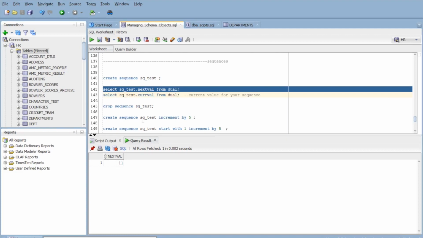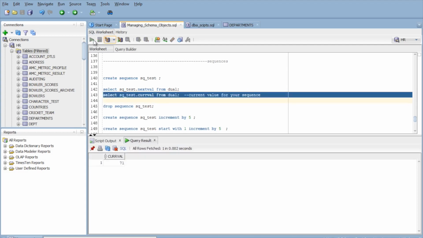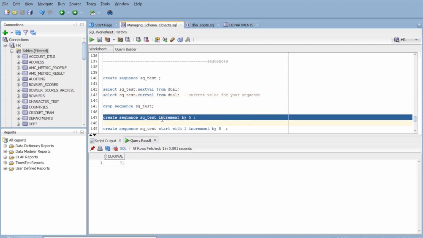Okay, if you keep on executing this, it will increment the numbers by 5 each time and show you the result. Now the next thing, CURRVAL, follows the same logic. If it was generated up to 71, then if you keep on executing, it will show the same number. This is what INCREMENT BY 5 does. You can give any number here.